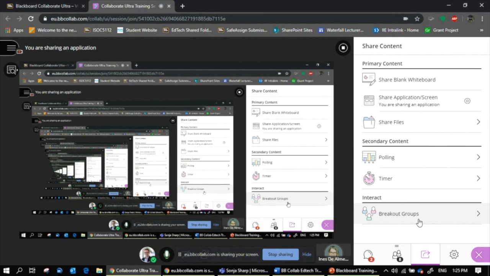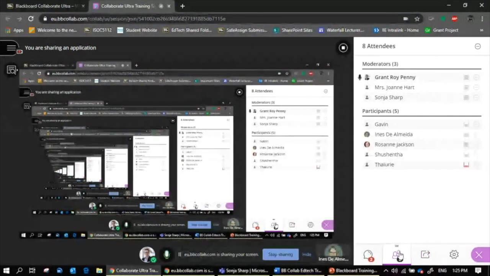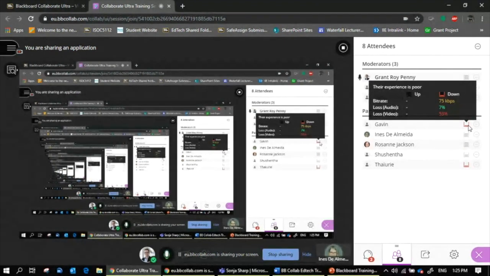to moderator controls. These are the powers that you'll have as a moderator. If I show these, here you are as attendees. You can see that the moderators are myself, Joe and Sonia, and then we've got our participants. As a moderator, I see your connection status and other things. I can click on here and see what the status of your connection is. So you can see Gavin's having trouble for some reason. How bad is it, etc.